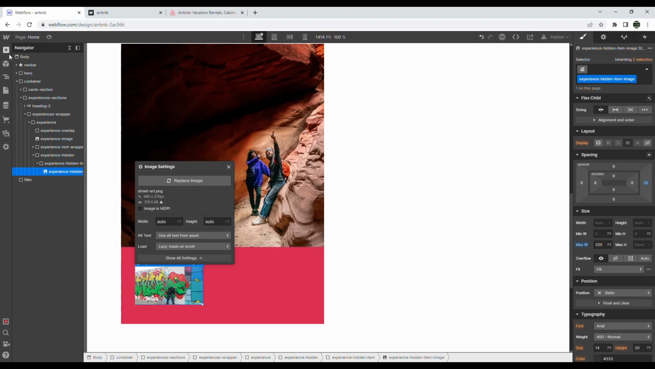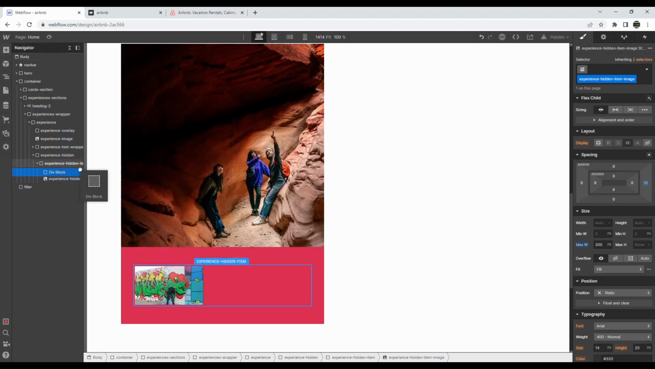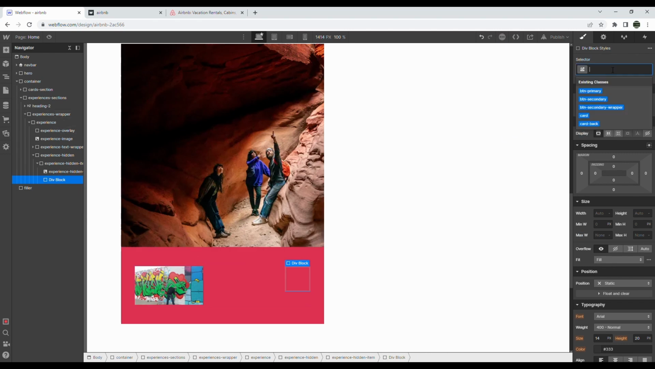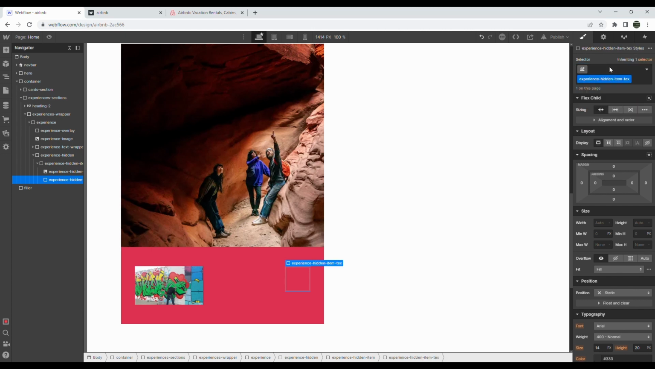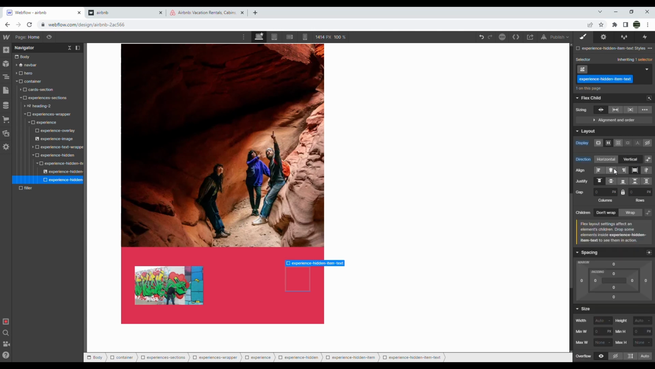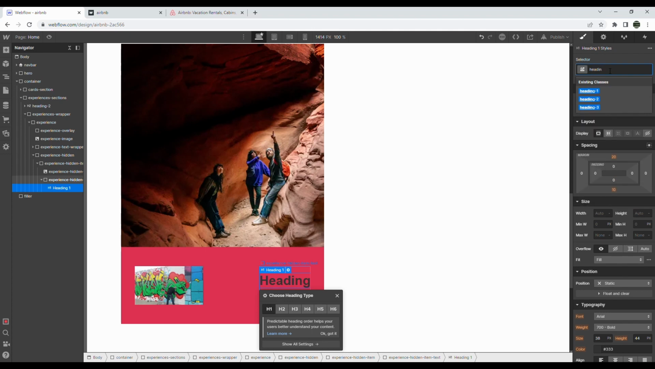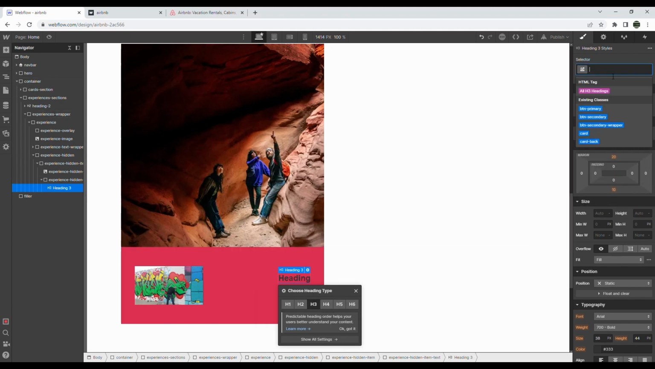And then I am going to drag in another div, and I'm going to call this experience hidden item text. It's going to be flex vertical and align to the left, and yes, it looks good. Okay. Now inside of here, I just want to drag in a heading 3. So just gonna drag in a heading, give it a class of heading, choose heading 3, right? And then find the heading 3 class.